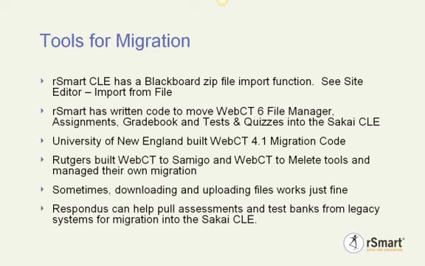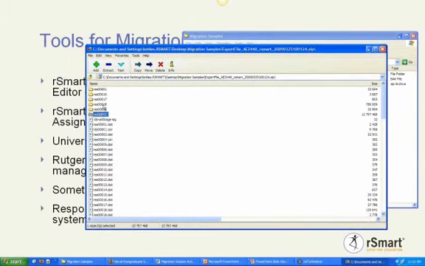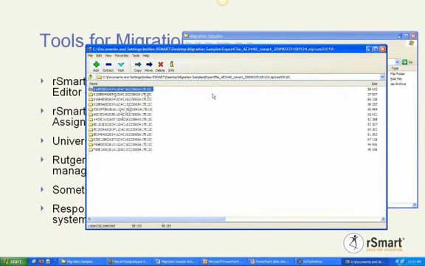The rSmart Sakai CLE has a Blackboard zip file import function. I don't know if any of you have seen a Blackboard zip file, but it looks something like this. It's got some files within it, these little .dat files and all these directories, and this is where all the content exists. If you were to just download the Blackboard zip file and try to use it for teaching and learning in some other system, you're not really going to be able to do that unless you have something that can understand the format that Blackboard put their content in and figure out how to make that work, either in Sakai or in some other place.